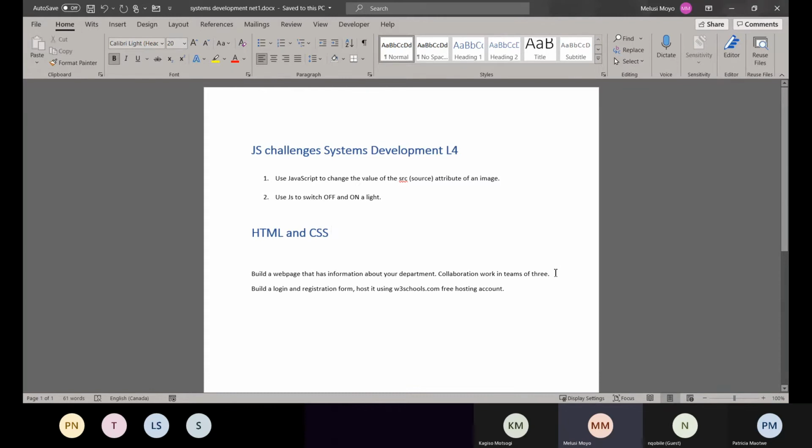Okay, so we are supposed to build a web page, but now I have changed this, right? So what we need to do is collaborate, work as a team, right? Someone does one piece and someone else another piece, and then we integrate our code and see how it works. So we're looking at collaboration, how we work as a team, and how we share that code. And then also the other important part is to build a login and registration form and host it using a w3schools.com free hosting account. Okay, so that's our assignment.